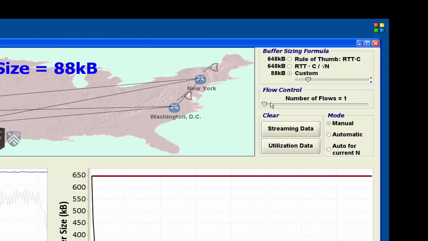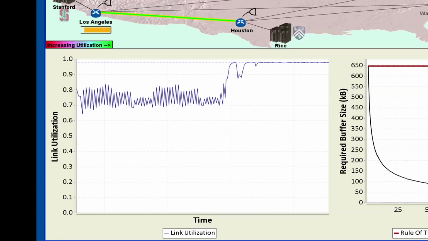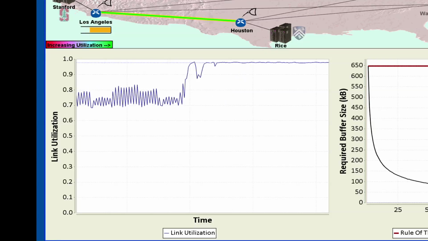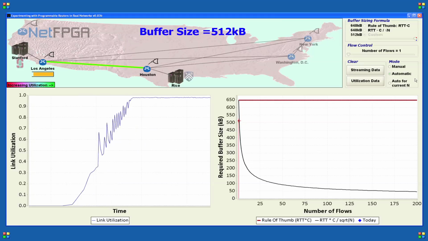We can also change the number of TCP flows on the bottleneck link. Flows can be added or removed as desired. With more flows on the link, fluctuations in the link utilization become smaller and smoother, and the average link utilization increases. Now let's see what buffer size is needed for this bottleneck link.